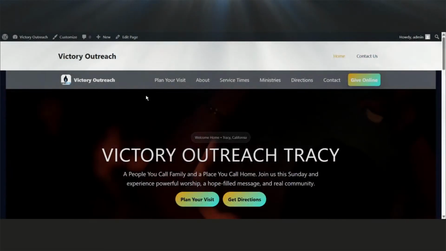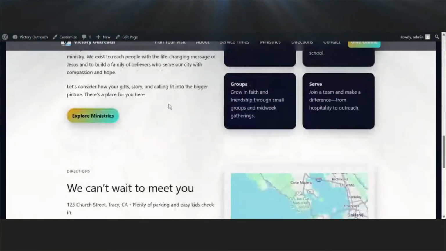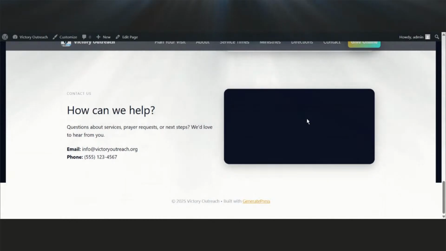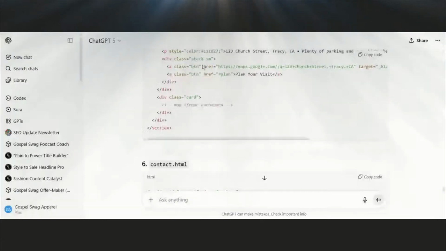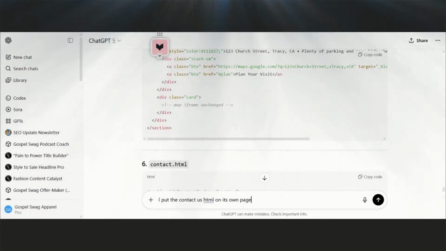Okay. Now let's go to our website. We're going to click the home page. And let's scroll down. Let's see if that contact us has a form. Yeah, see, it has a form. The reason the form is not showing up on its separate page is because I haven't put the CSS. So what I could do is I could tell ChatGPT like this, watch. I go, I put the contact us HTML on its own page. Is there any CSS I should add for the form to show up on that page?